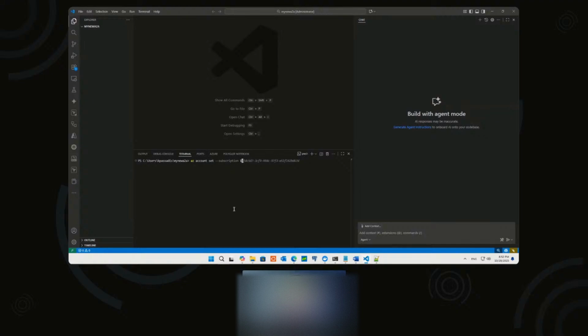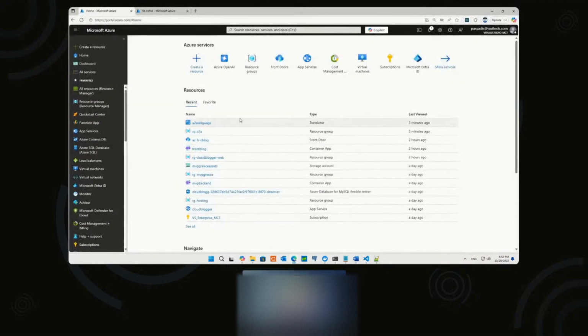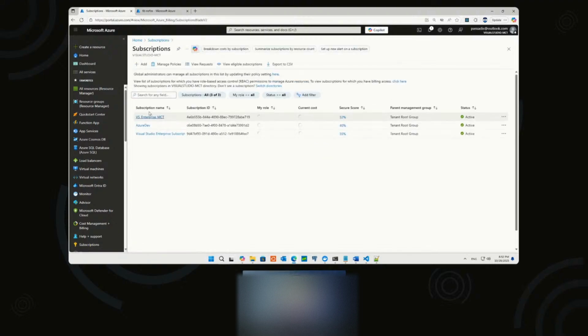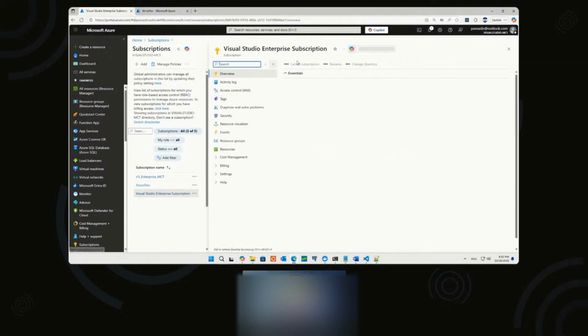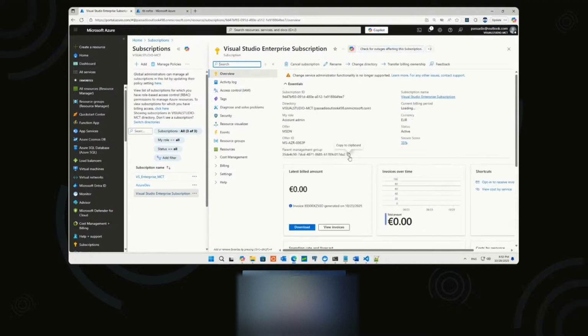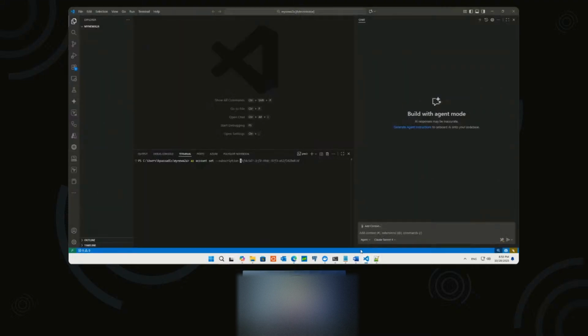Account set and the subscription. I have the ability to select from my subscriptions. So I will select this one. I have an enterprise subscription, so I'm going to use this one. No, I need the ID. So here is the ID. Let's do this. The logged in user is already owner of the subscription. I don't want to execute the survey, and let's do azd auth login.